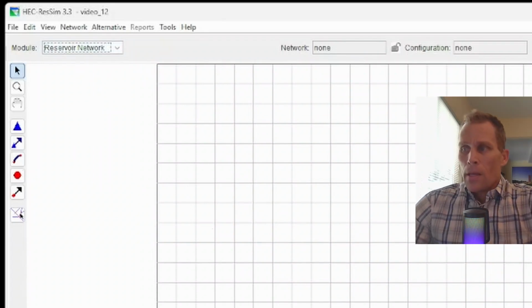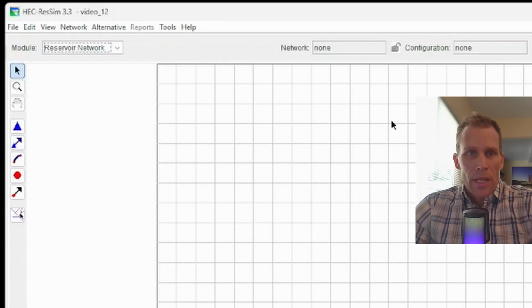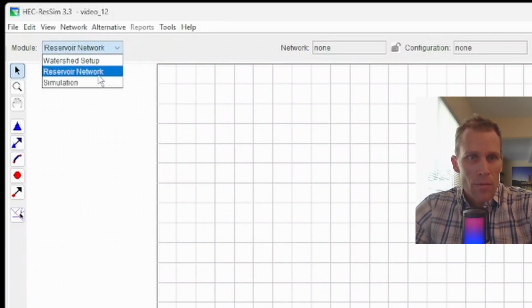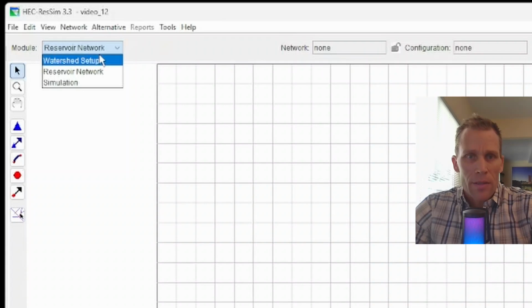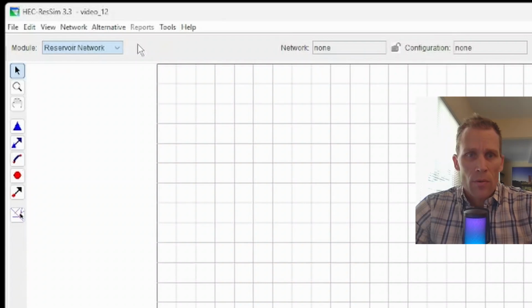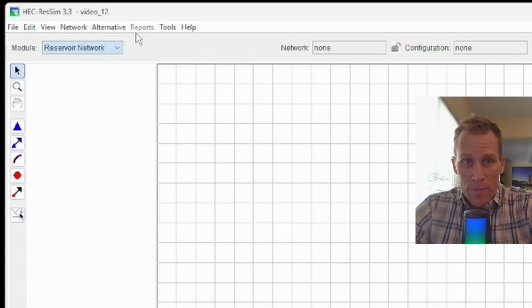So it's probably important to mention the relationship to the watershed setup and reservoir network modules, and I'll do that later on in this video. But let's just go ahead and get started real quick and create our very first reservoir network. The very first way is to create a reservoir network from scratch. So to do that, it's very simple.